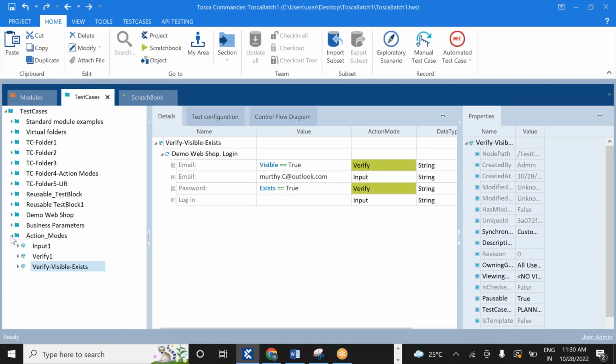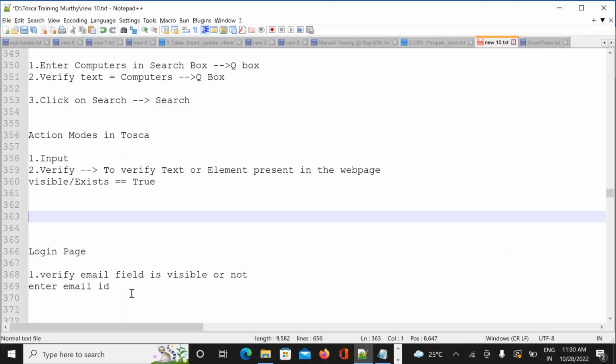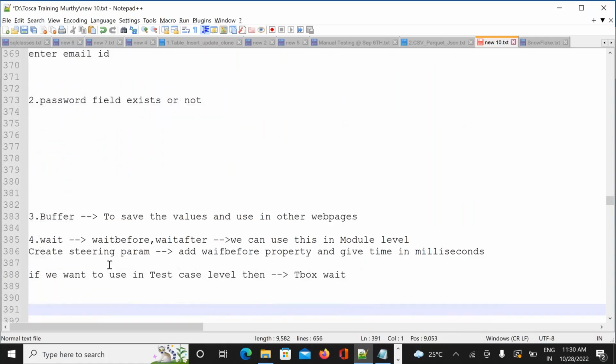We'll see something like buffer, buffer space. Buffers. So what does buffer mean? If you want to save some values and you want to reuse them, we are going to use something like buffers.